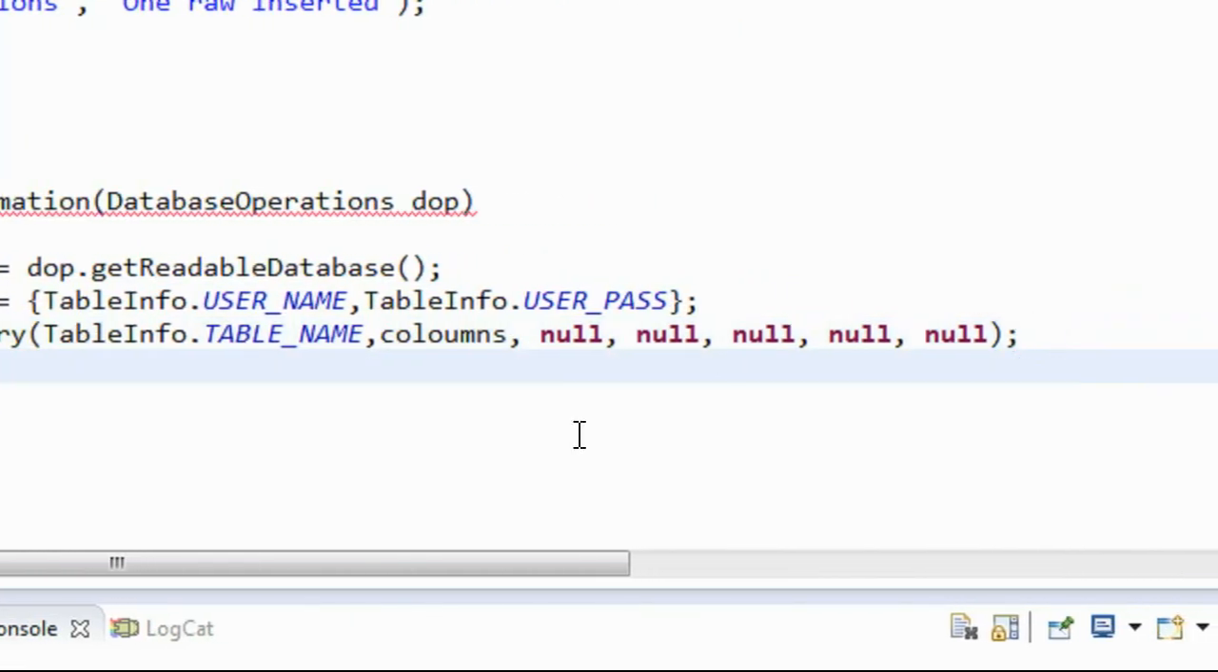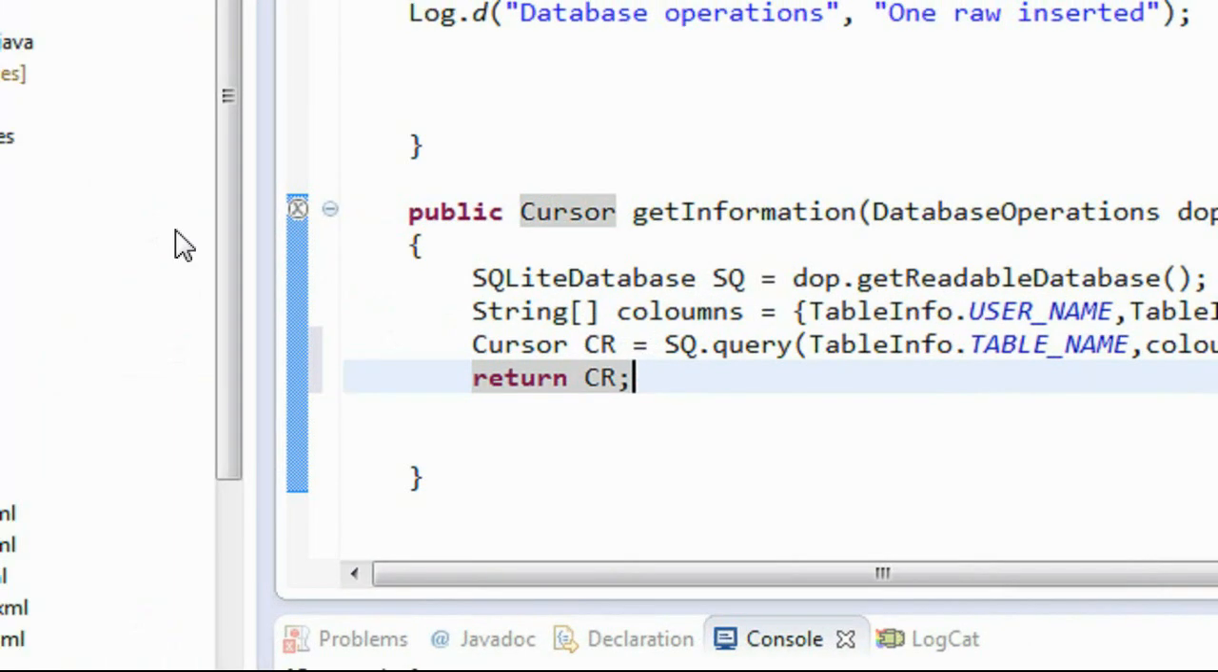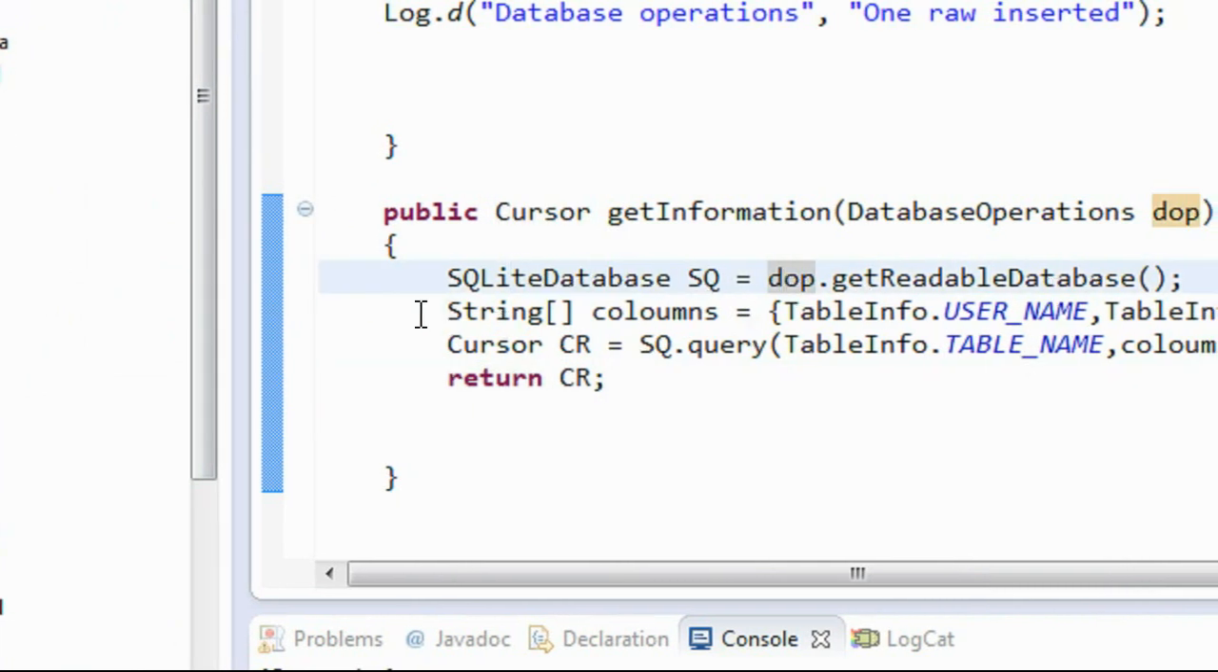Now we have the entire table in our cursor object. Now we have to return the cursor object, so just return the cursor object. Now we have successfully completed the method for retrieving data back from the SQLite database. Here the cursor object contains all the rows of our result set.